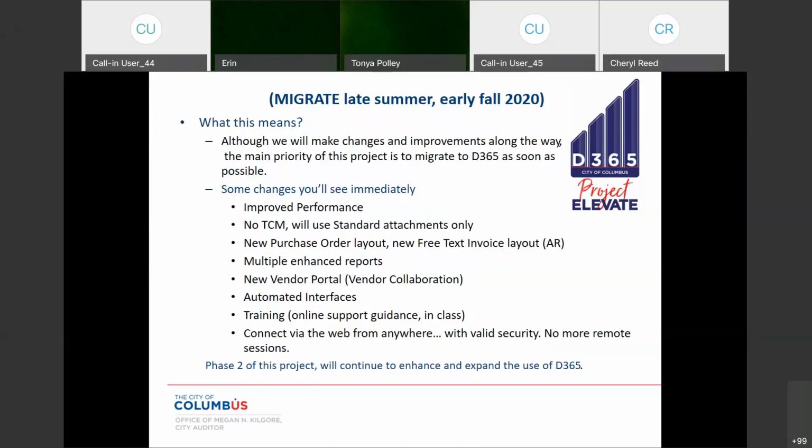But it's flexible, right? You don't have to have the little icons on your desktop anymore. If you're helping us test, you don't have to have the little test icon on your desktop anymore. I can just send you a URL and you can immediately log in with your credentials. As I said, we're going to continue to enhance and expand the use of 365, kind of as phase 2 of this project after go live.